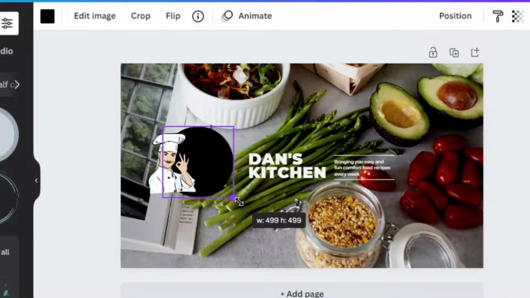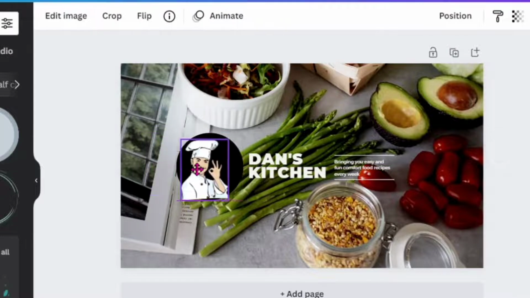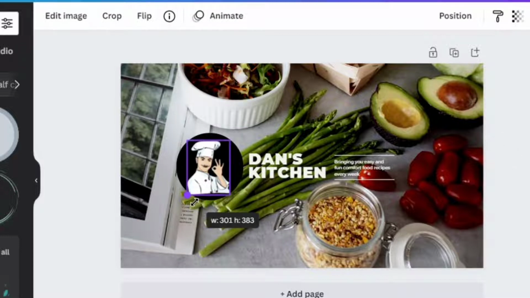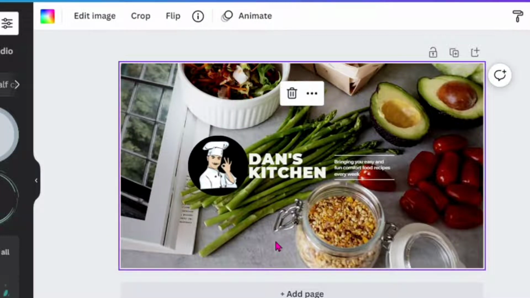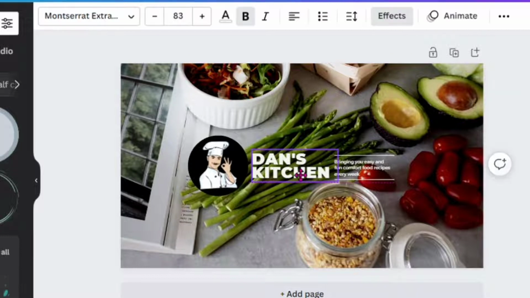So I resize the circle. You can edit this the way you want. This is just a tutorial on how you can go around certain things. So this is after resizing everything, and I changed Lucy to Dan's Kitchen. So we are literally done.